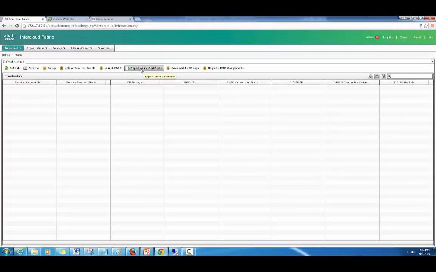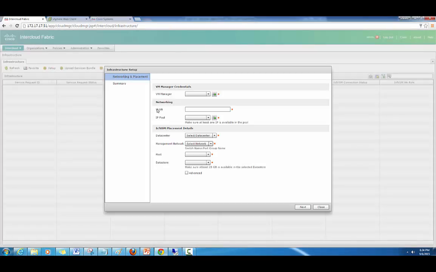Export Azure certificate. The way Azure works, you have to upload the certificate to Azure, and then you can deploy the ICF and ICS on Azure. And Amazon is a bit different. You have to get the access key and ID before you can do that. Download logs and upgrade. So that's probably something we don't do today. So let's run the setup and see how it looks.